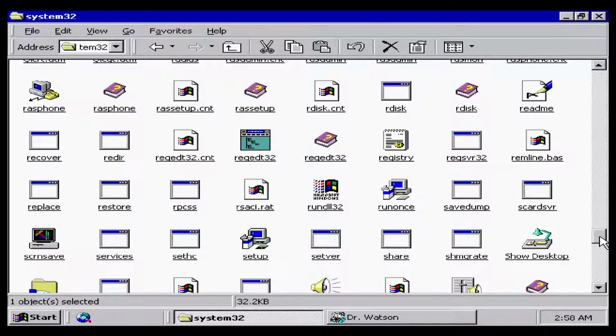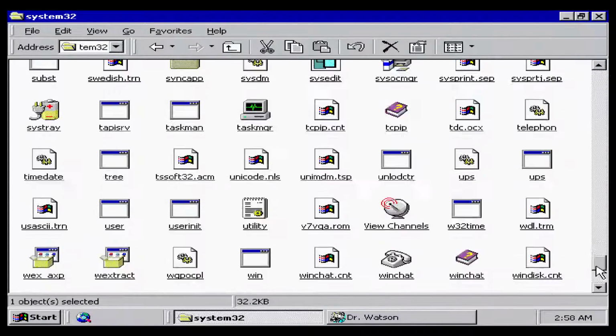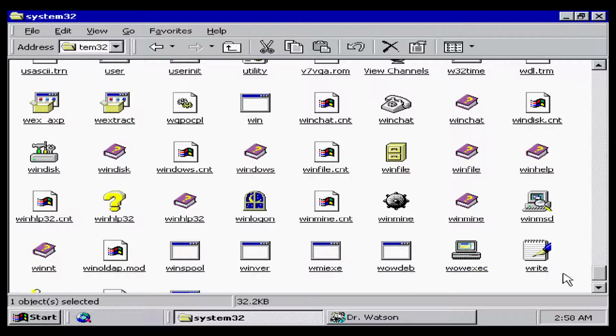Nothing's really changed in this build. I mean, it's only a couple builds over, but nothing's really changed. Oh, there's a show desktop button. You just didn't have it on by default. Well, I think that's gonna wrap it up.